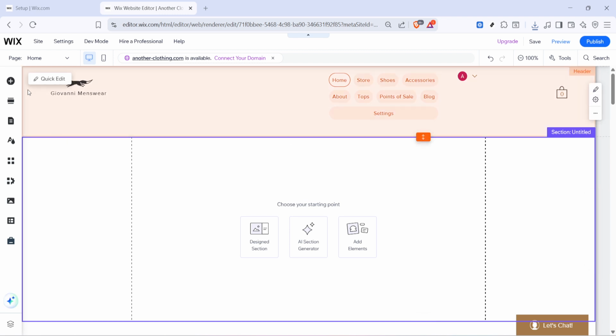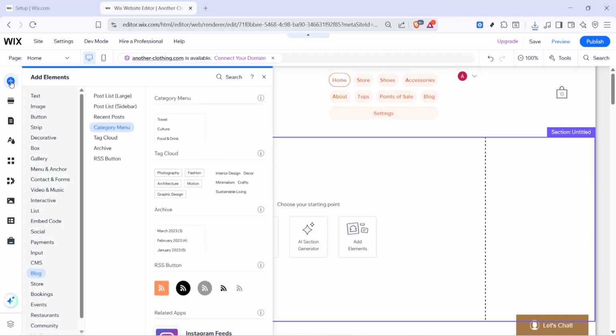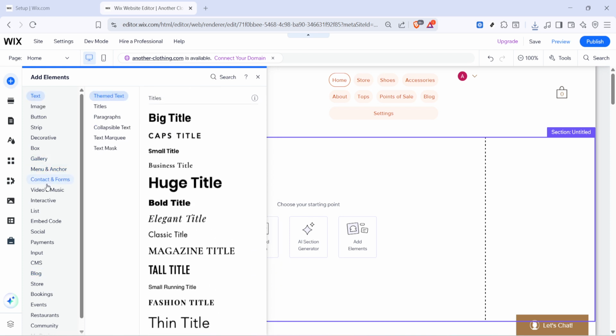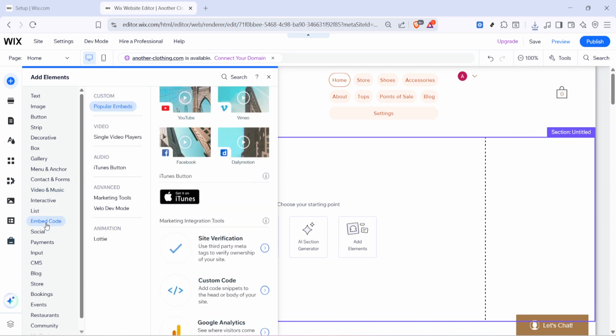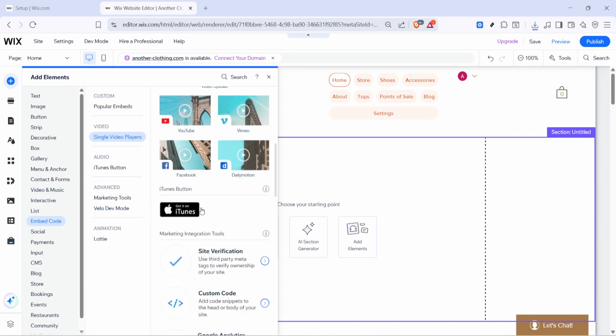On the left side of the editor, find the plus icon labeled Add. Click that to open the panel of items you can place on your page. From that panel, choose the Embed Code category. This is where Wix keeps elements that display external or document content. Scroll through the options until you see PDF Viewer.